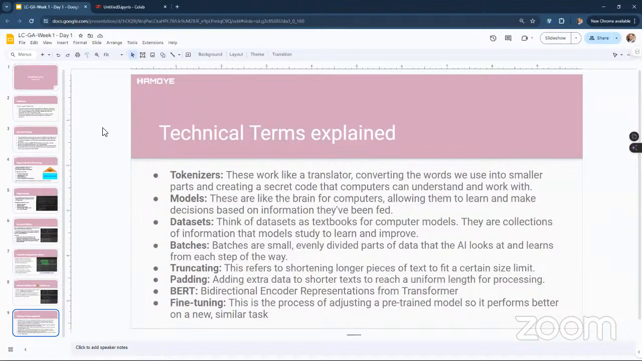So yeah, here are just some technical terms that we are using in the overall course. You may hear me say some of these things, so just familiarize yourself with them: the model, the datasets, the batches, truncating, padding. Then BERT is the model we're going to be using, and it's from the Hugging Face library. Then fine-tuning is the overall process of what we're doing.